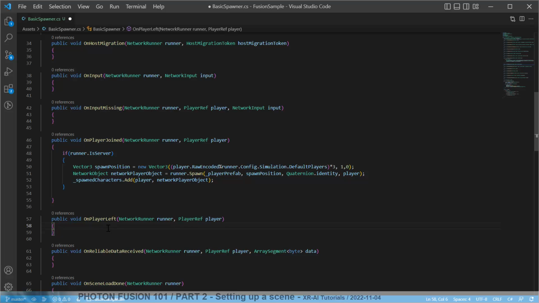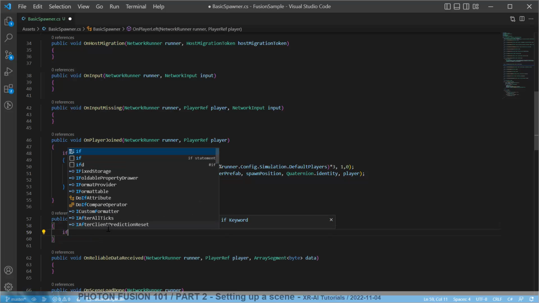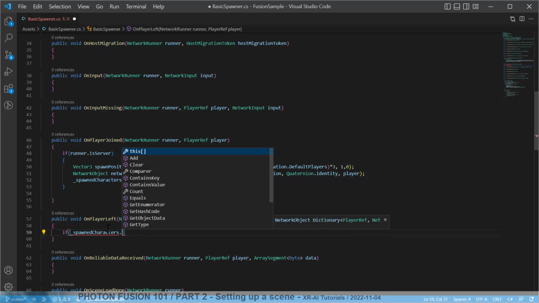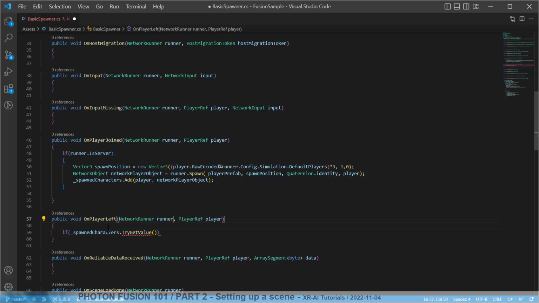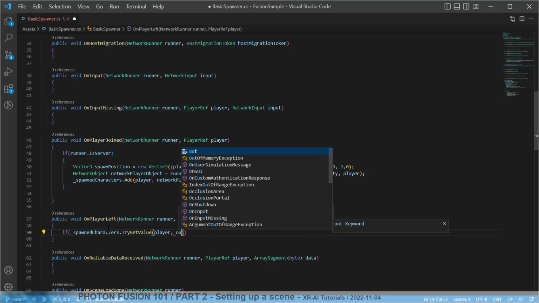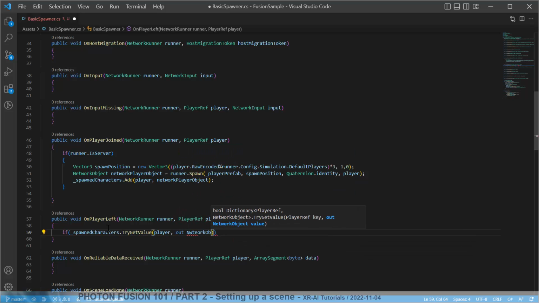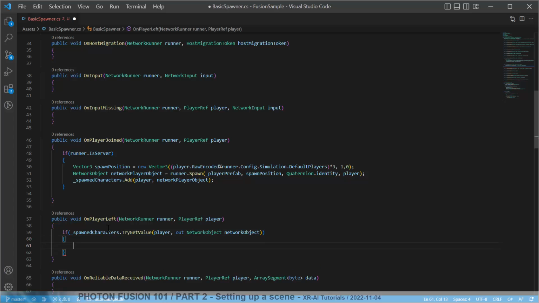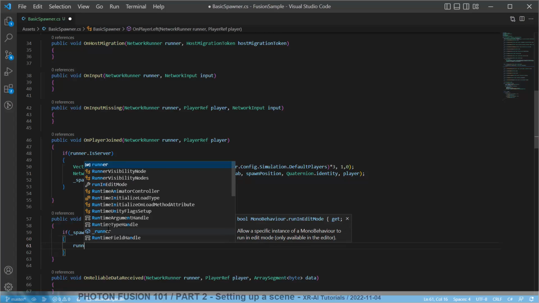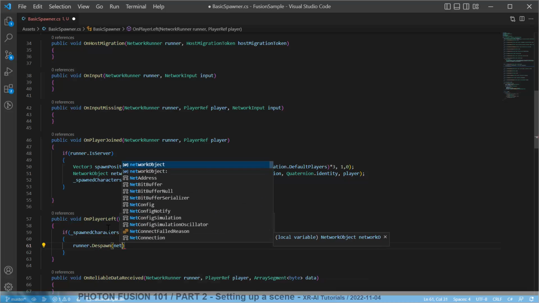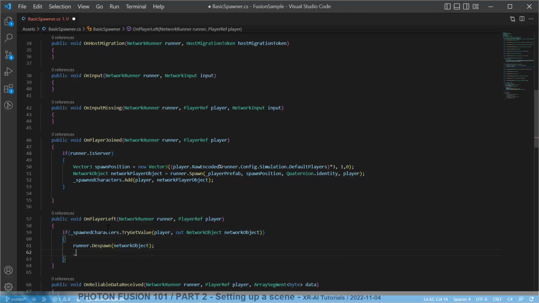So if we are despawning, we are trying to get from the spawned characters the value of the network player object for this player reference. So if the player leaves, we are trying to get this one. For the player, we need to have our out network object, and this is a network object. If we get this, then we despawn it. Runner.Despawn network object. Easy peasy. And we remove it from the collection. Spawned characters, remove the player.